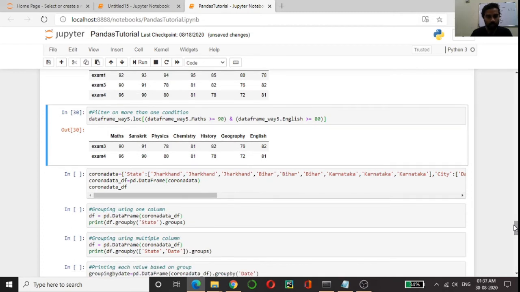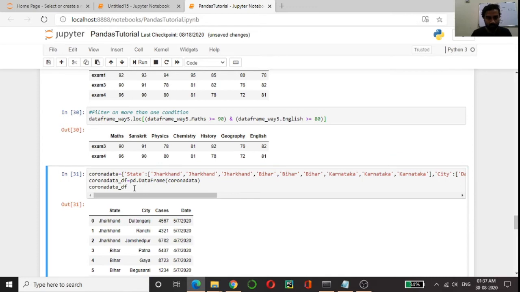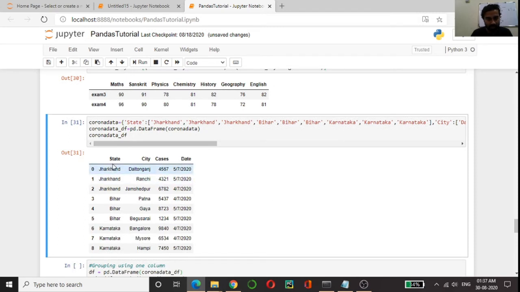Now another important concept is the group by concept, in which we group data together based on some value. So here I am creating a data frame which is giving me the corona cases based on the state, city, cases and date. We are doing group by on state and date.